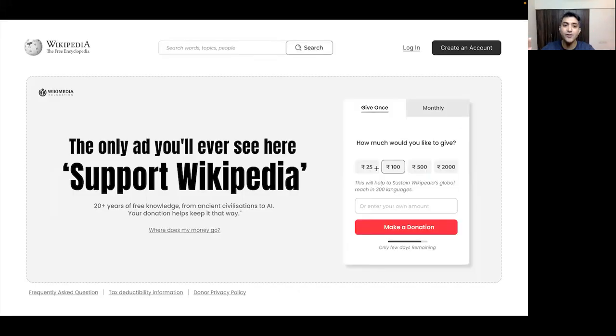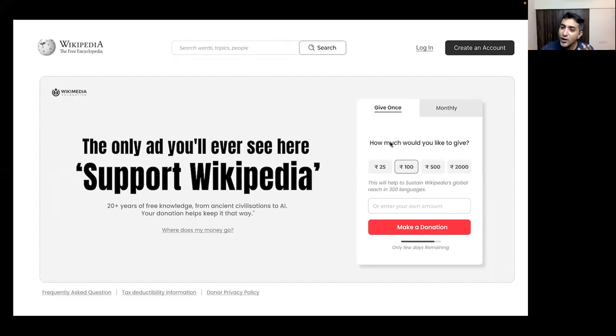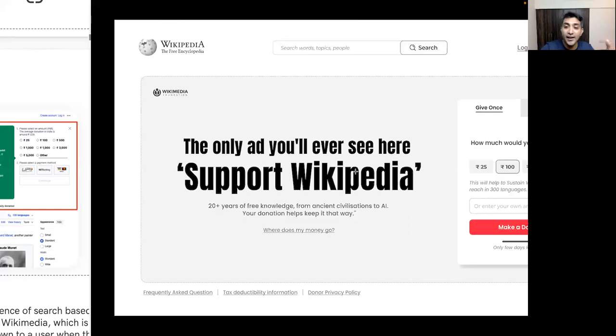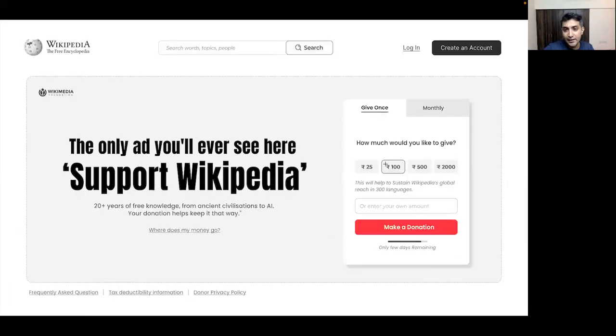She's put a fold which says, and I like the copy, the only ad you'll ever see here, support Wikipedia. It's so much better than what they have right now. If you can see, right? Wikipedia still won't be sold. Anyway, even the panel on the right, she's done very nicely.